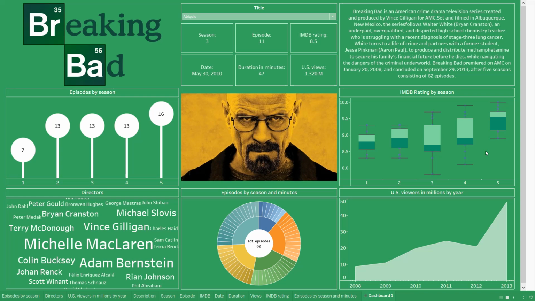As you can see here, we are going to create different charts like lollipop chart, word cloud, sunburst chart, area chart, box plot, and different text sheets.